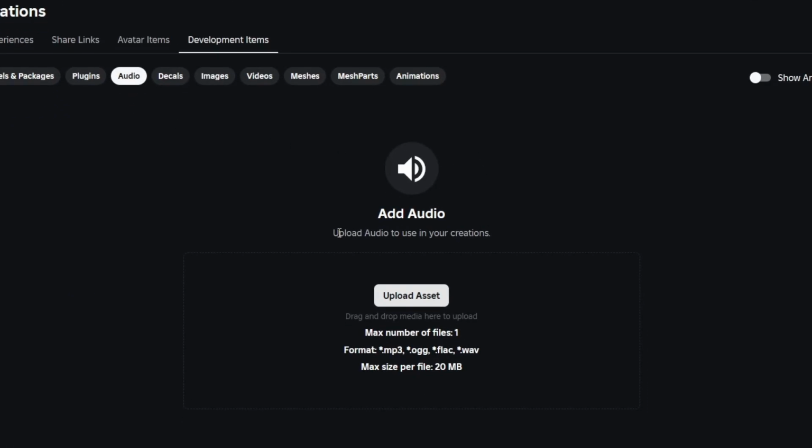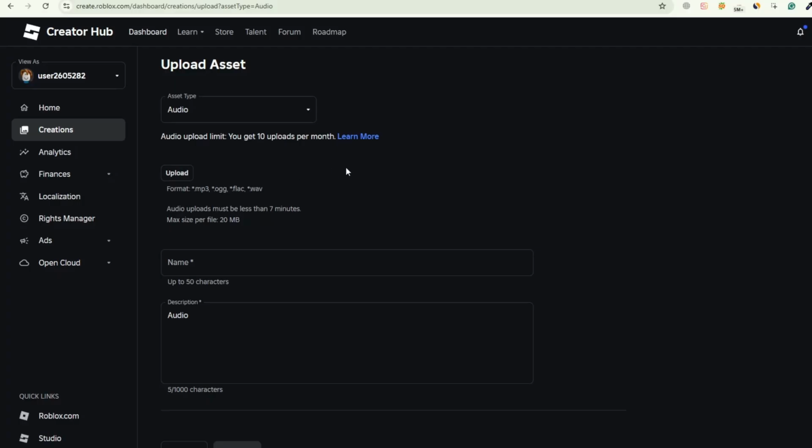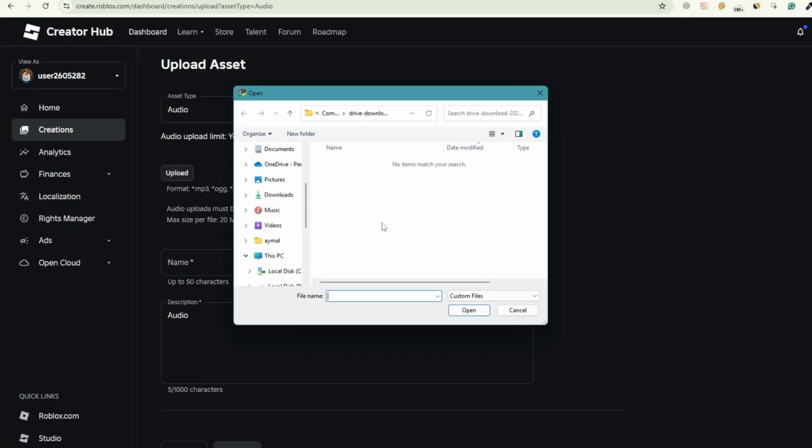Once you're on the audio page, you'll see a button that says Upload Asset. Click on that. A pop-up window will appear. This is where you can upload your audio file. Click on the button to browse your computer and select the sound file that you want to upload. Make sure your file is either an MP3 or OGG format because Roblox only accepts those.